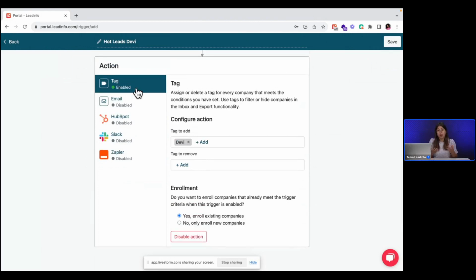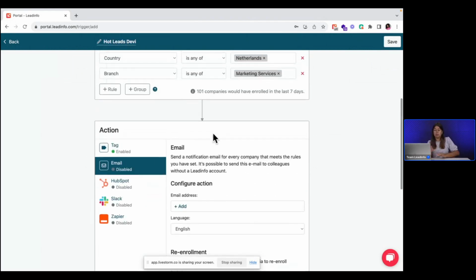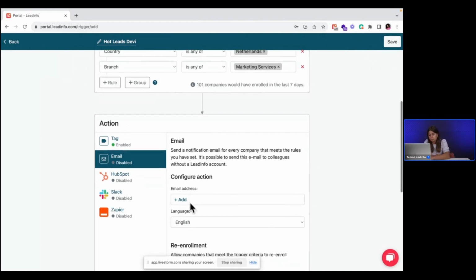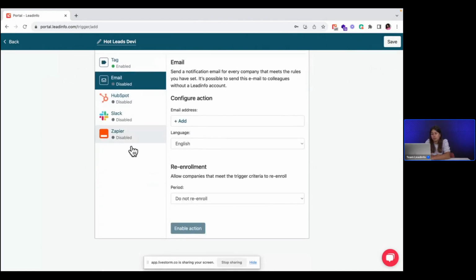But of course, there are also other options that you can do with triggers. You can also enter an email notification. This means that as soon as a company meets these rules, we will send out an email notification to the email address added over here to notify you of the fact that a lead visited your website. And the last thing you can do is you can also send it to your CRM system. But we'll definitely get on that a bit later when I give you a bit more information about how that works with CRM systems.